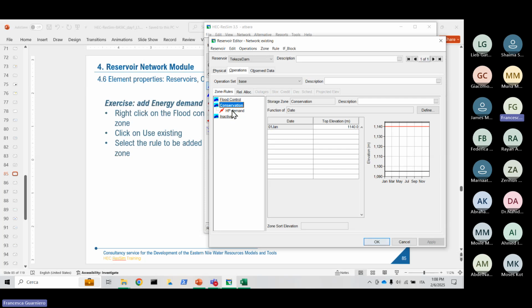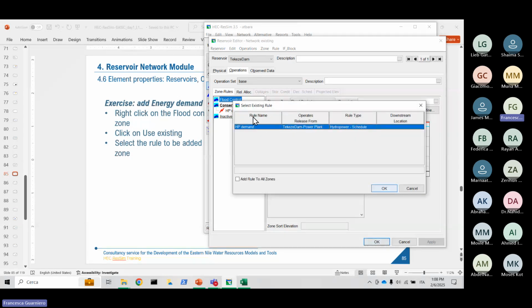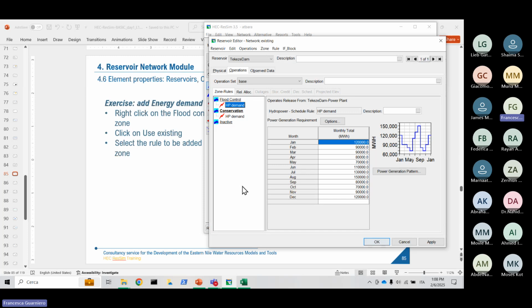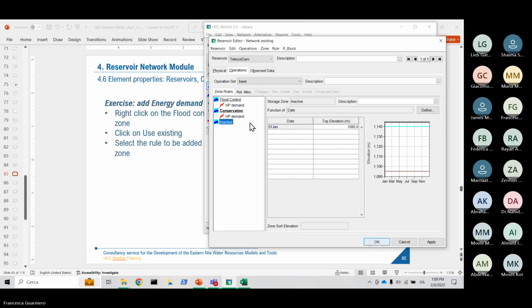So we will add the energy production also in the flood control zone. It means that we will add this rule here in the flood control. So right click on the flood control and use existing rules. Select hydropower demand, OK. We cannot add rules in the inactive zone, just in the conservation and flood control zone. Now we're going to add one irrigation requirement, both on the flood control and on the conservation zone.